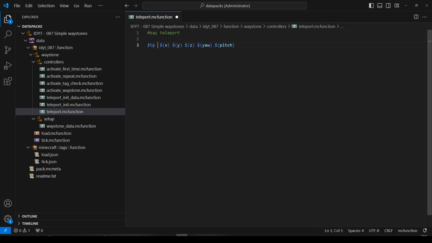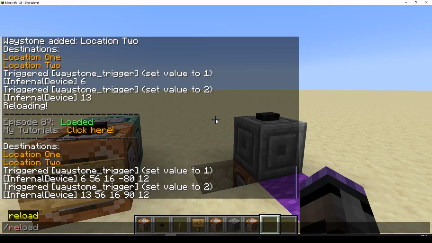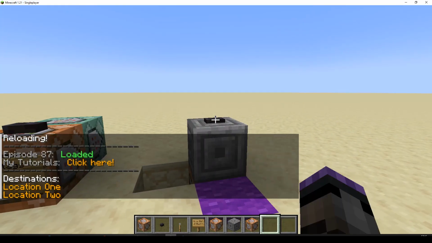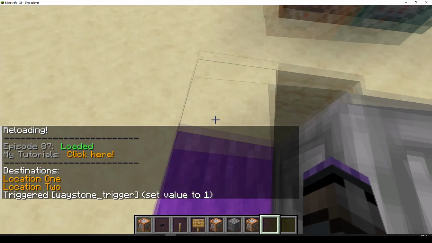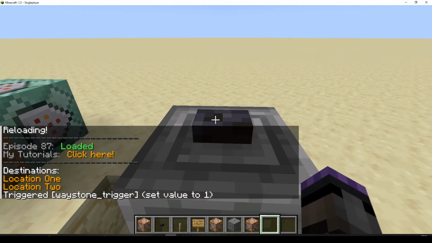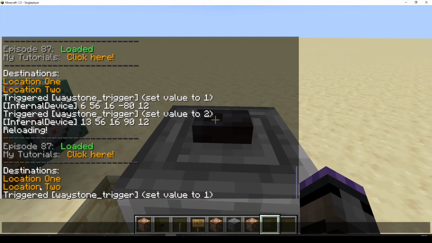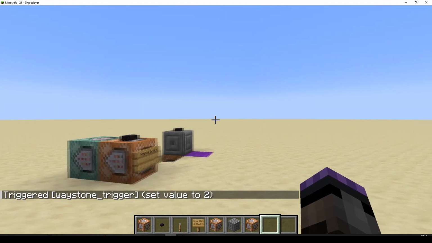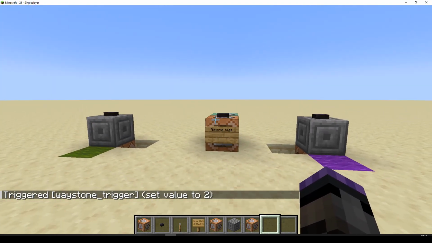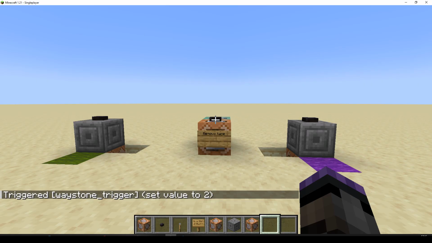So we'll just do teleport at S. There we go. We go back, we reload, we come along. Location 1. Boink. Here we are at location 1. Location 2. Boink. Here we are at location 2. Okay. So, job done. What would I like to change on this?